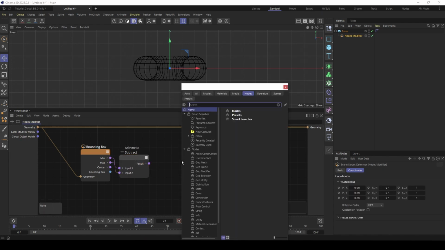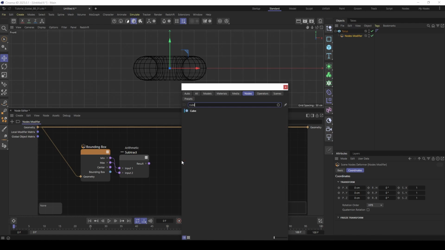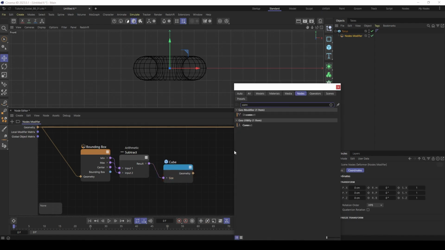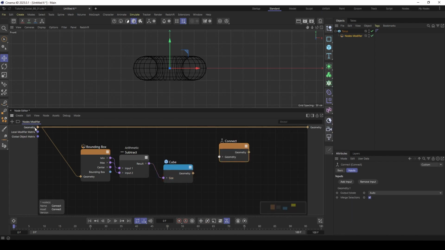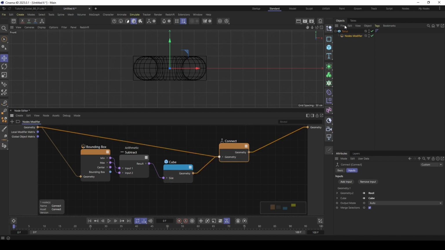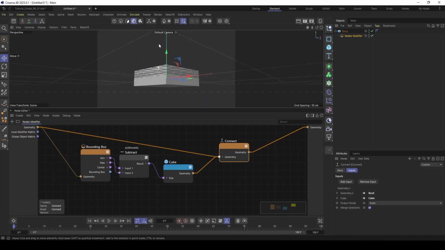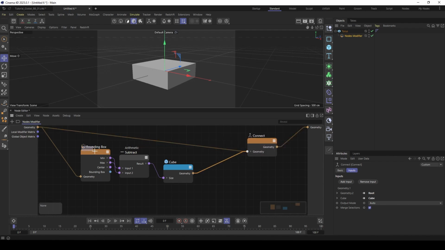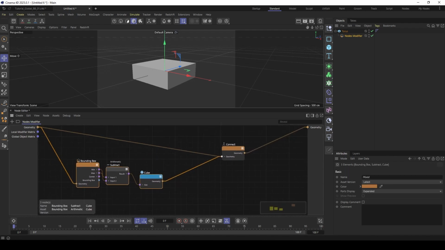So we can use now a cube and add those dimensions here to the size of the cube. Then use a connect. Then connect our torus together with the cube. Then this to the output. And now we see here, we have now a cube around our torus. So, but we'd like to have it as kind of a cage.